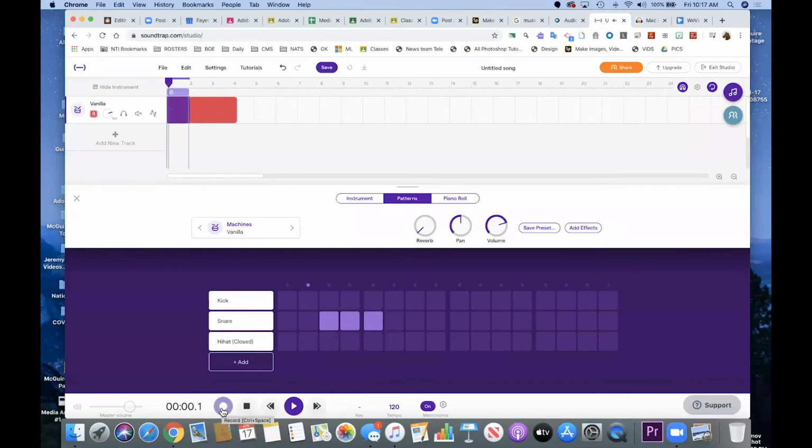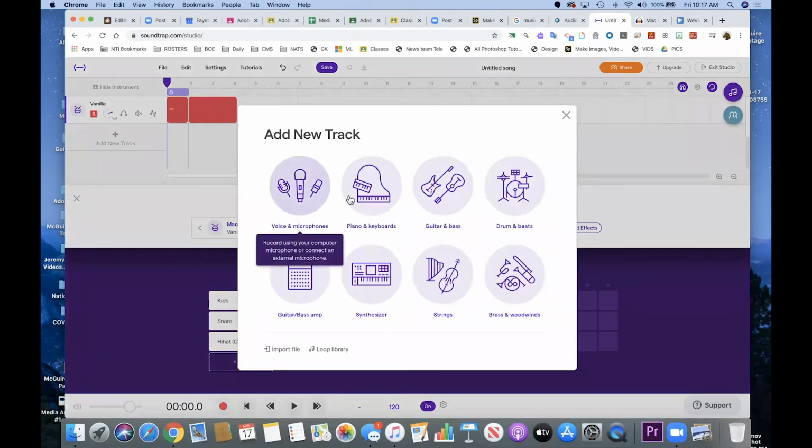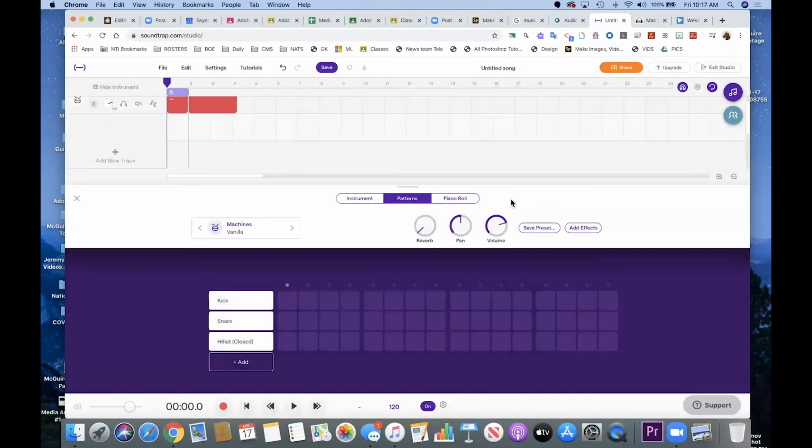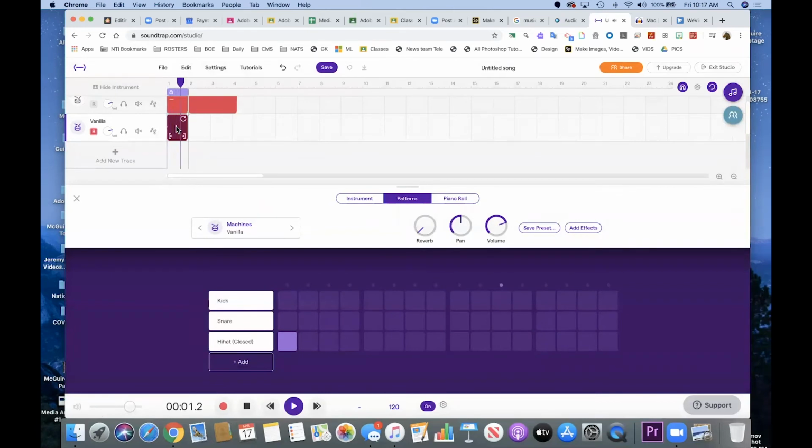So I'm recording this. If you just want to do layers, you can do layers. Add new track. Add new track. It can be from your microphone, piano, guitar, bass, whatever. Me personally, I like hitting the drum beats and doing some things with it. So there's a lot of things you can do.